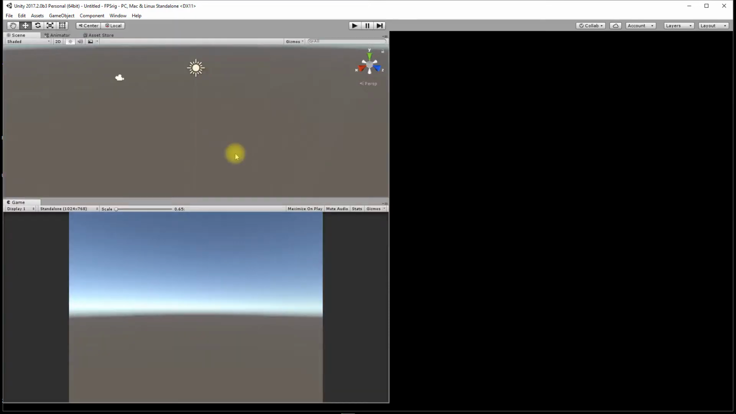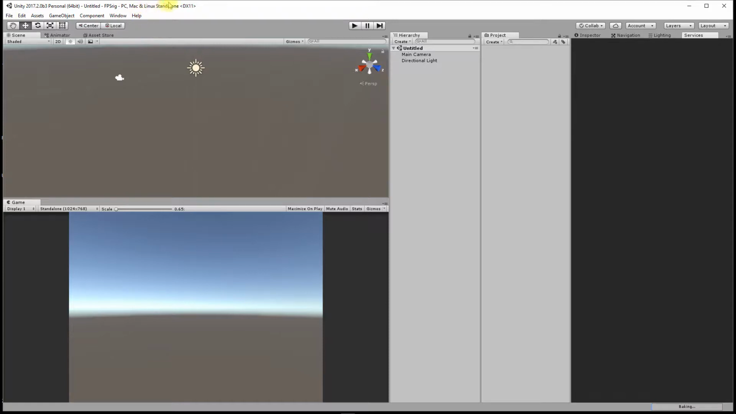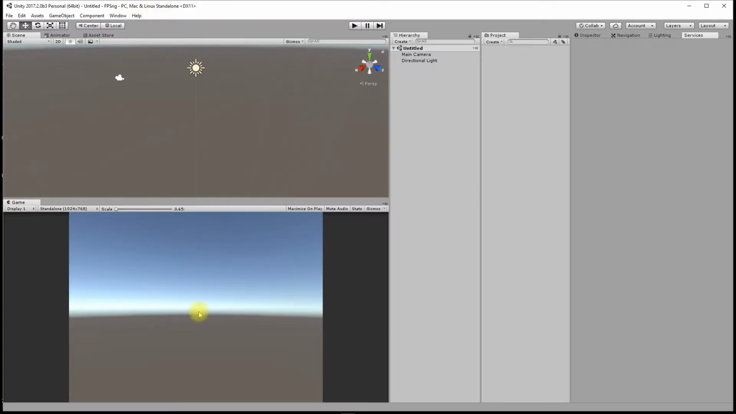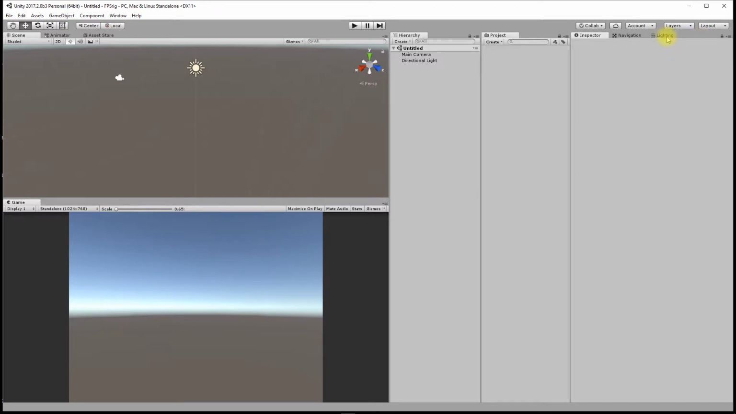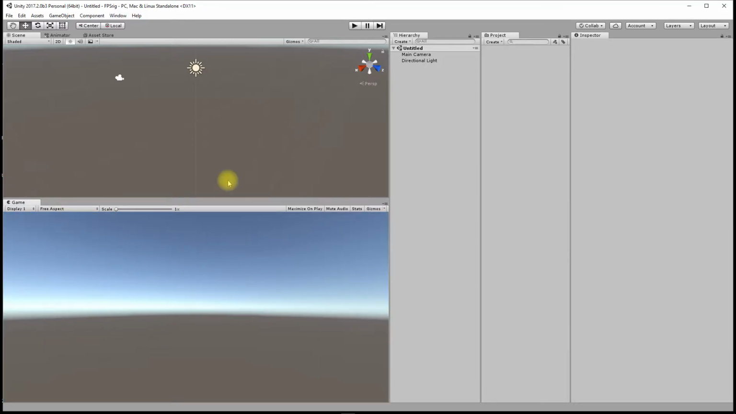So there's a couple of very basic things before we begin. This is a PC build, so we haven't got this set up to be an Android or anything build. So I'm just going to close this services window. I don't need that, and I don't need lighting for now or navigation, so we'll get rid of them. And I'm just going to say over here free aspect so I can see everything. So here I am in Unity.